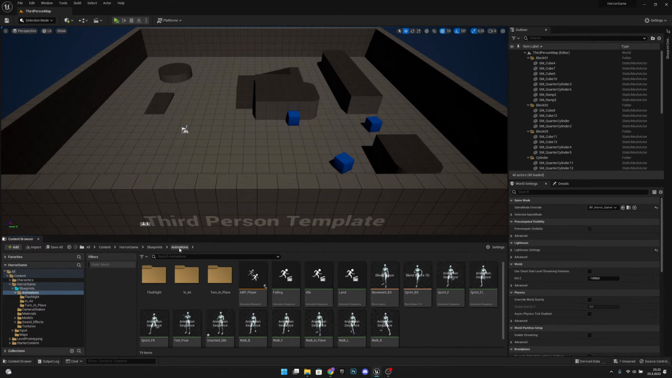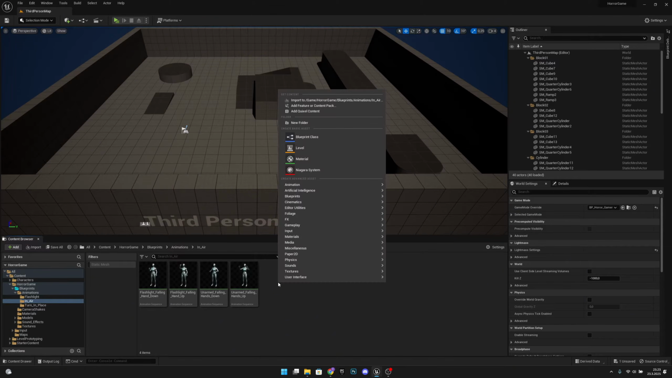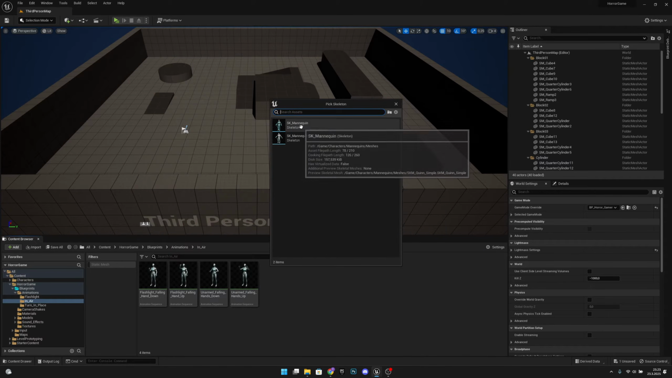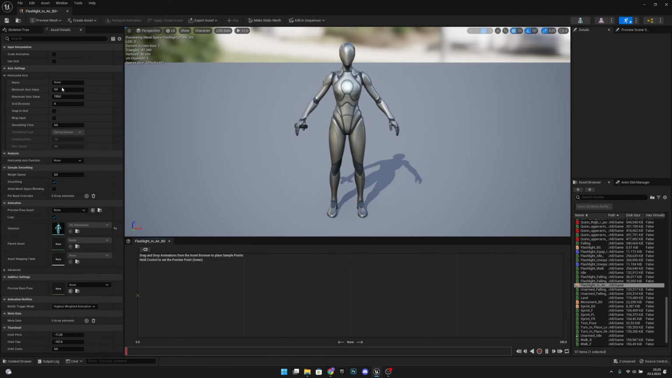The next thing, we want to go back to the animations and to the in-air folder. And here we also want to create an animation legacy blend space 1D with the SK mannequin. Let's call this flashlight in-air BS. Okay, let's open it. Here we want to set this minimum axis value to -750, and the maximum axis value to 750 positive. Let's call this up speed. Okay, let's snap the grid.